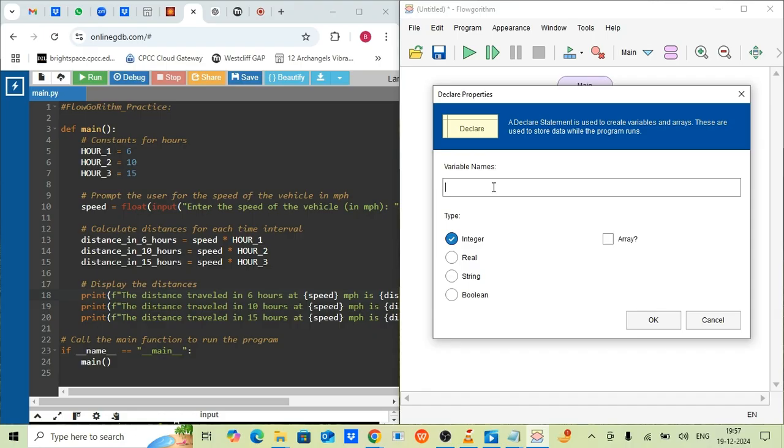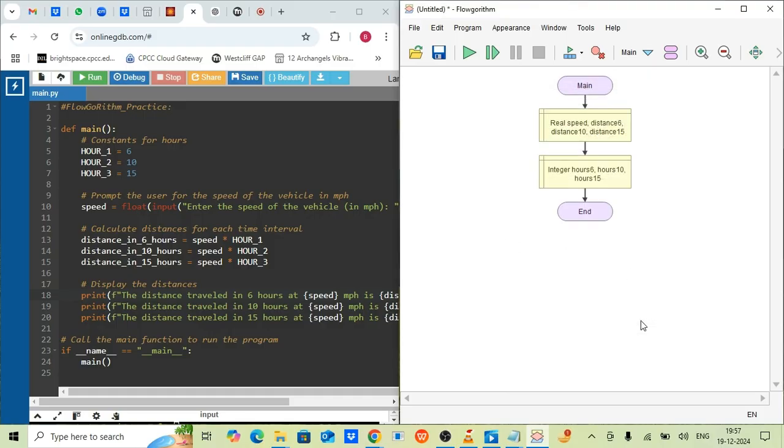So I am entering hour 1 as hours 6, comma, hour 2 as hours 10, comma, hour 3 as hours 15. Let me click OK. So now we just declare the hour 1, hour 2 and hour 3 variables here. The variable names are hours 6, hours 10, hours 15. So we have to assign the values here.